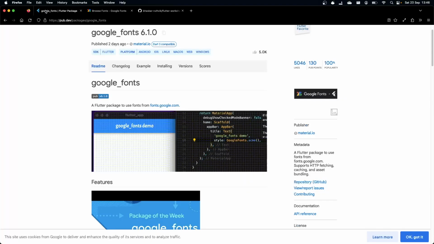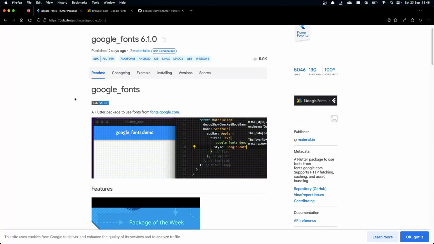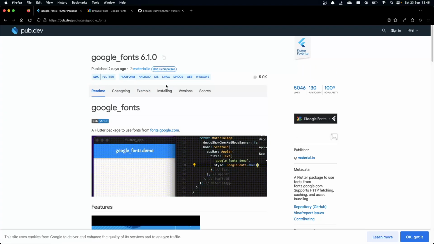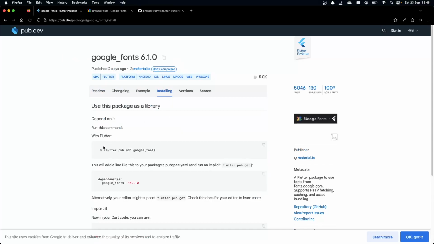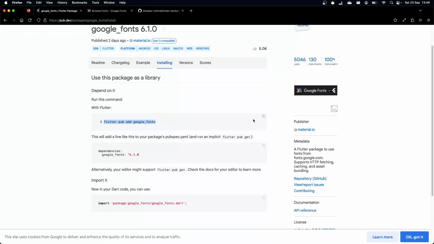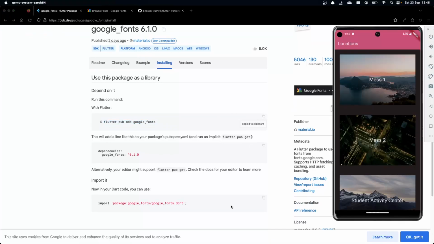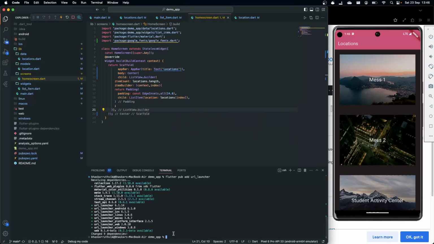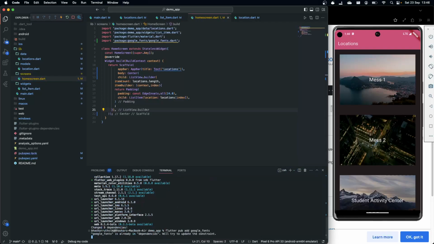To install the Google Fonts package, we're going to go to pub.dev, and this is how it works for everything, right? Any dependency that you want to install, you search it up on pub.dev, then go to the installing tab, and the first line you'll find is the code that you require to install it, right? Just click on the terminal, if you're on the debug console, click on terminal, paste this and run it. I've already installed it, but yeah.